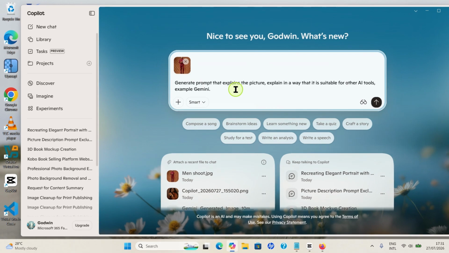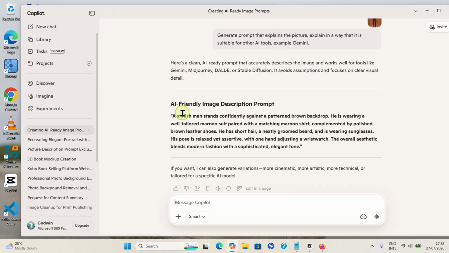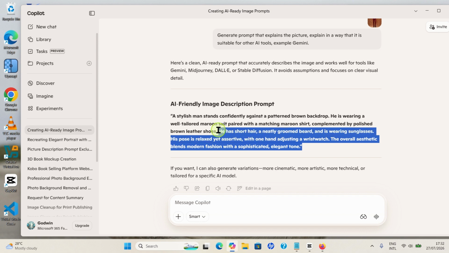All right. I've added the prompt and it reads, generate a prompt that explains the picture. Explain in a way that it is suitable for other AI tools, for example Gemini. So you can just stop here or you can explain more. So I will send it for it to generate the prompt. And here it has it. It says, a stylish man stands comfortably against a pattern. You can pause this video and read further on it.